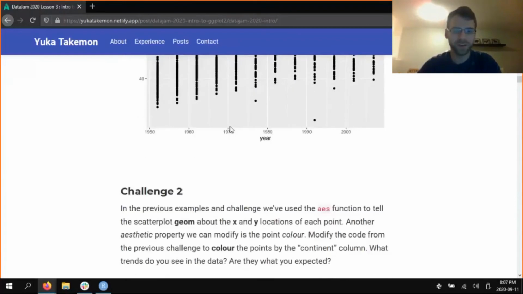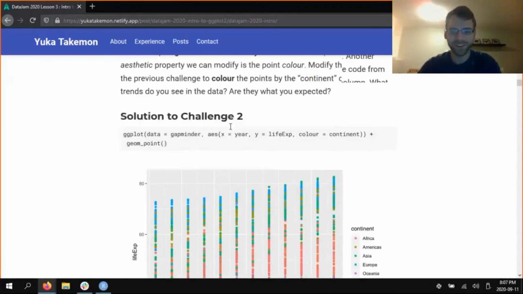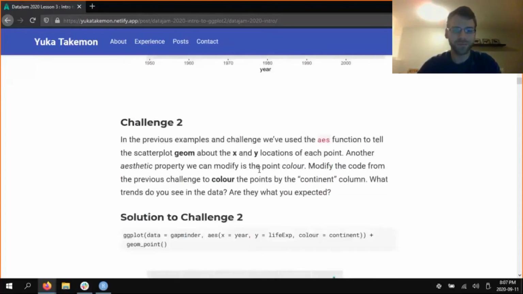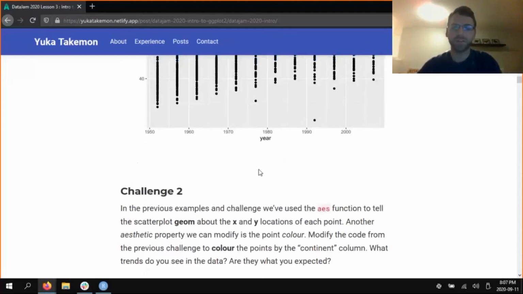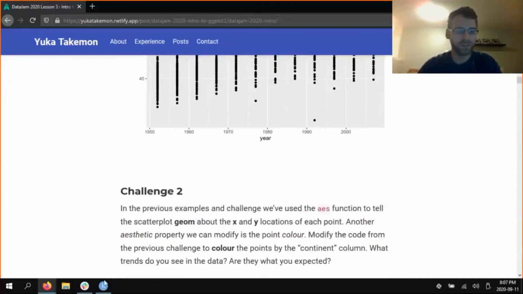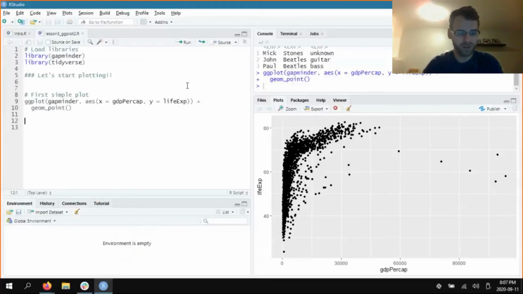Okay, we have another challenge, and this one I'm going to talk about. In the previous ones, we've just mapped our data to X and Y, but you can also map your data to, for example, colors. So I'm going to flip back to RStudio here. I'm going to say, changing color based on continent. Hope I spelled that right.